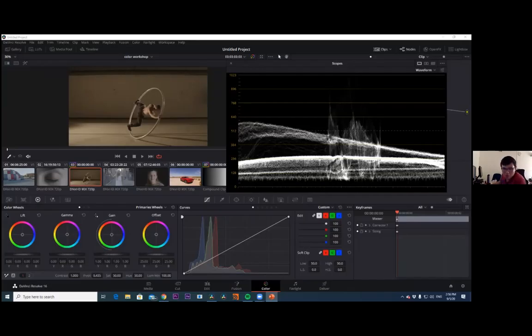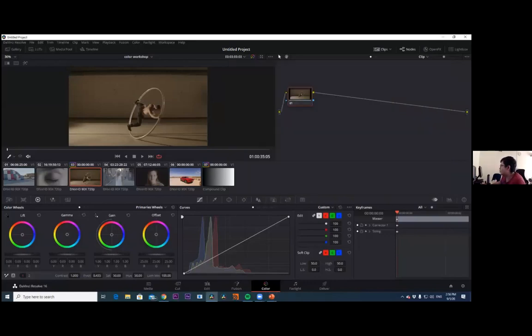I will show you one of the most common tools that you will see in every single editing software, called the color wheel. So I will close my scope for a while, and I'll stick to this shot first, the slow-mo shot of the guy in the hula hoop.